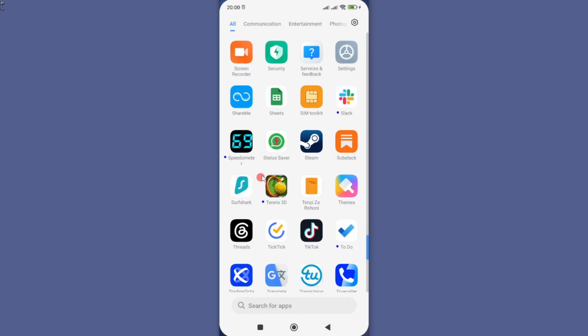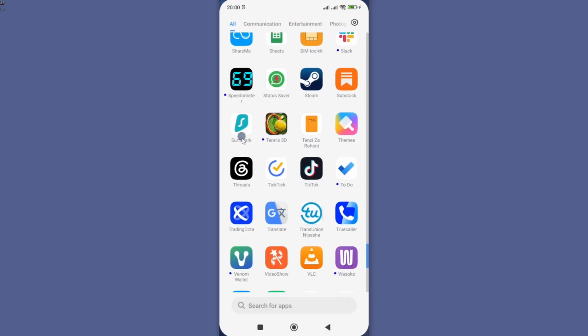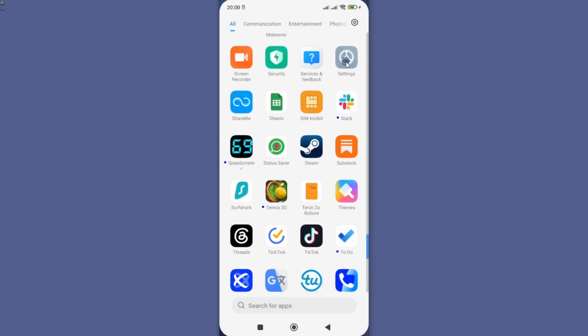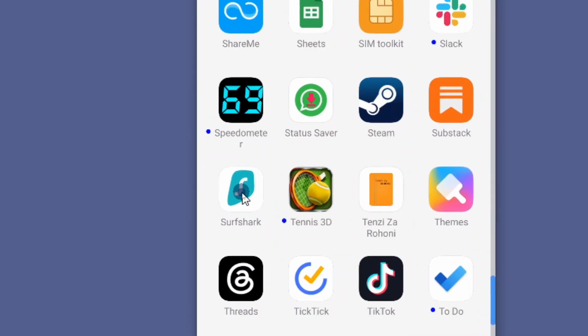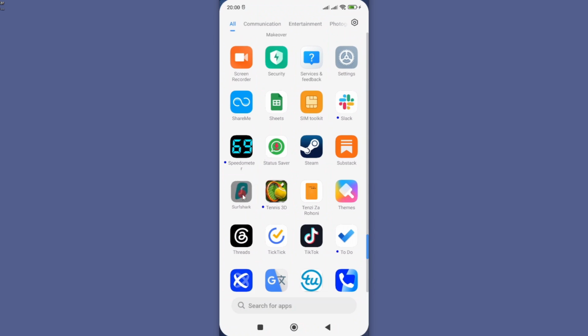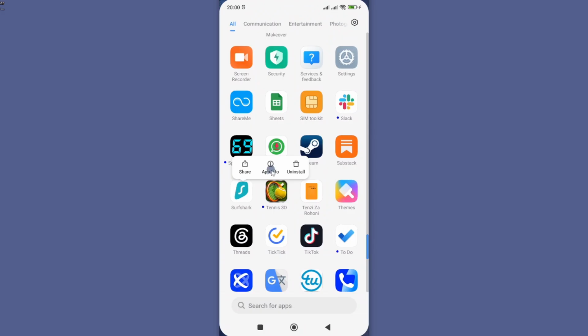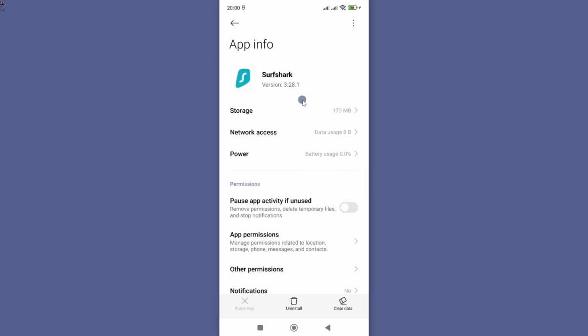All right, in the first method, we need to access the app or this VPN app info page. You can do this by going to settings and then look for the information page for this particular app. However, the shortcut method is just to long press on your app and you should see app info. However, if you can't see this app info, you should see a settings gear just like this one here, or even the name of the app. In my case, I have app info, so I'll tap on it and access the page directly.